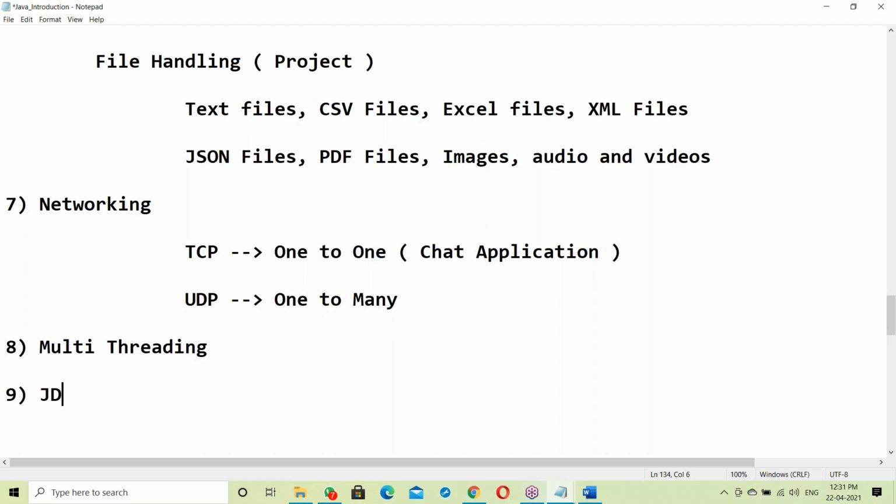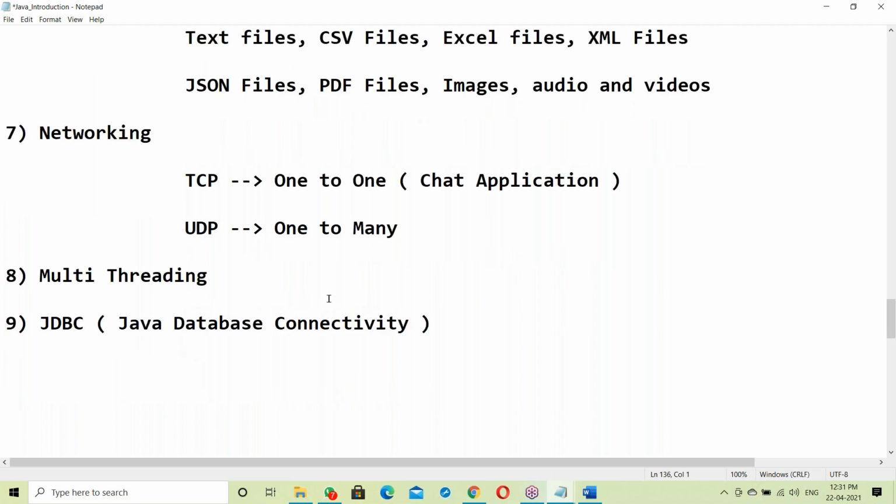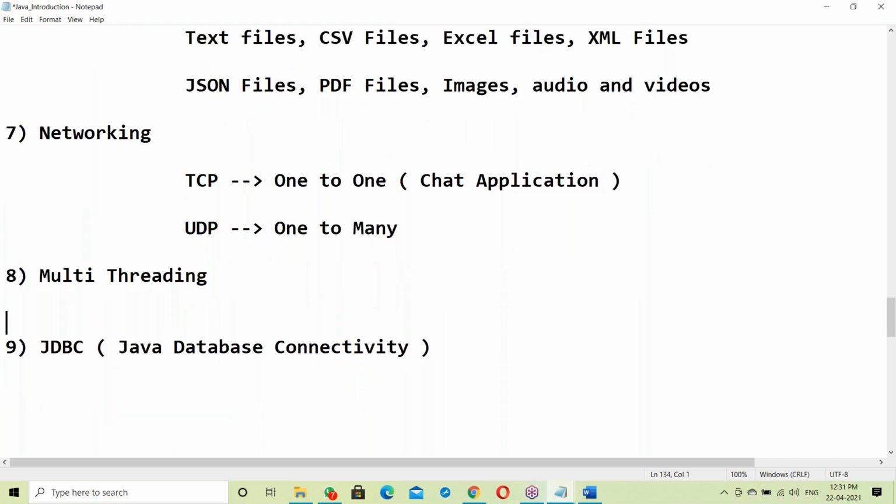After multi-threading, next is JDBC, Java database connectivity. It's a part of SE. A Java application connects to a database, reading data from database tables. Maybe an EMP table, a student table. Suppose banking customers, a customer table. Reading data from the customer table.